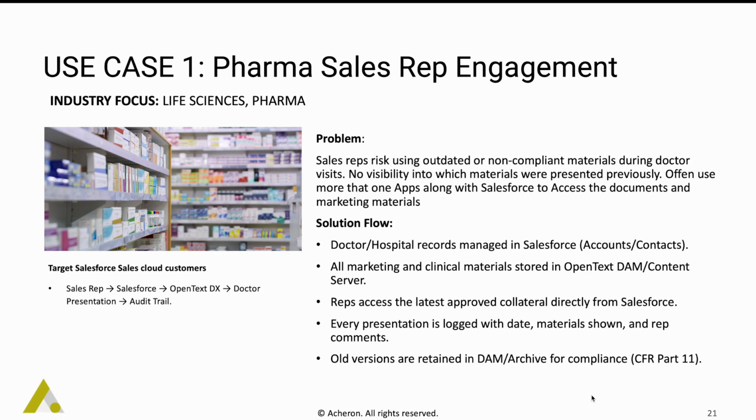So what this connector can do is help unify everything and bring everything to where your representatives work all day long. That is your CRM system, Salesforce. Now let me give a quick demo of the same.